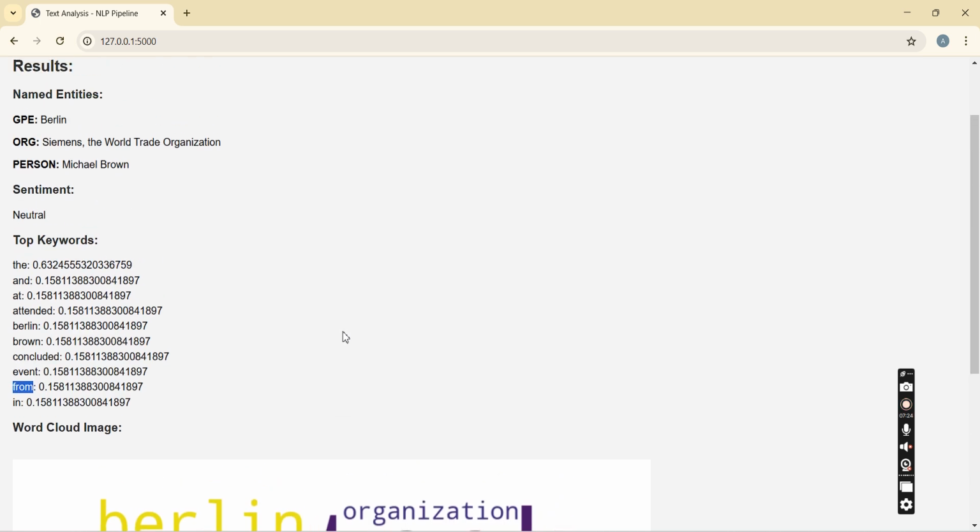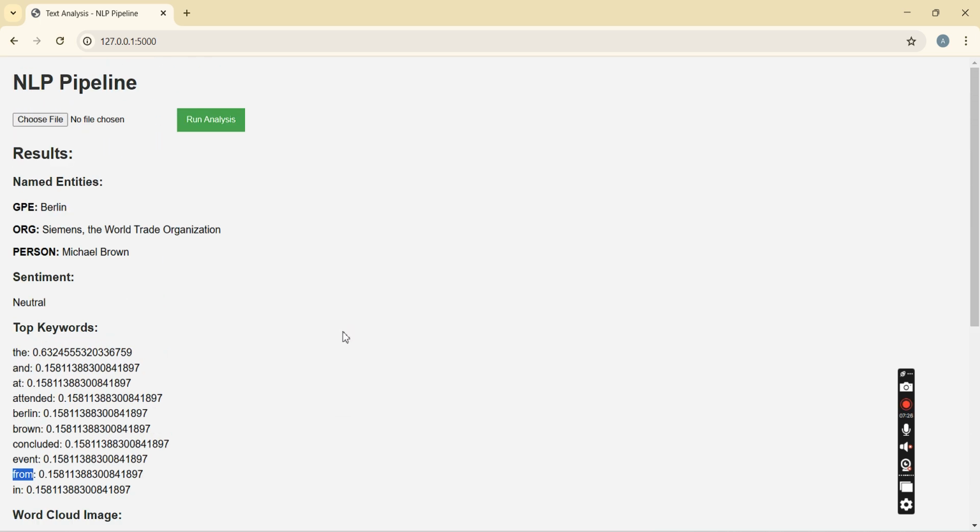So yeah, this is just a small demonstration of text analysis using an NLP pipeline and Flask.